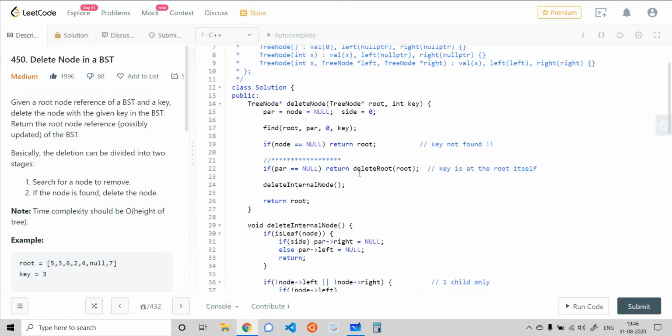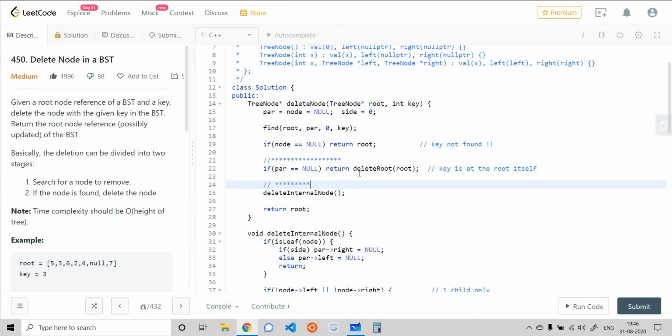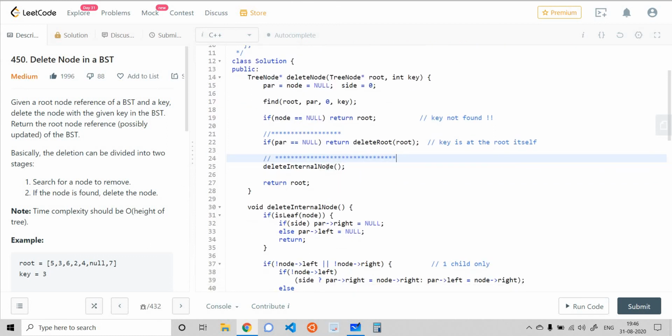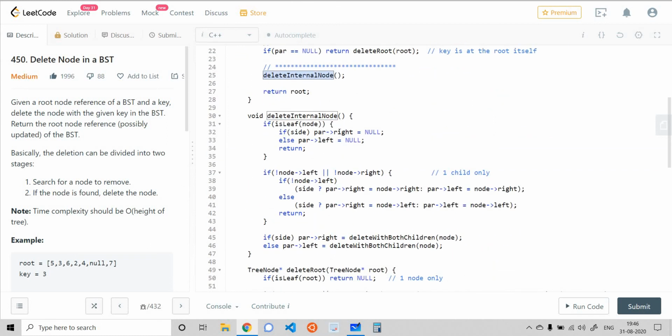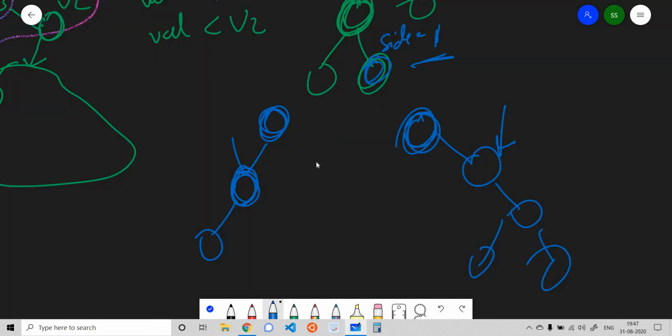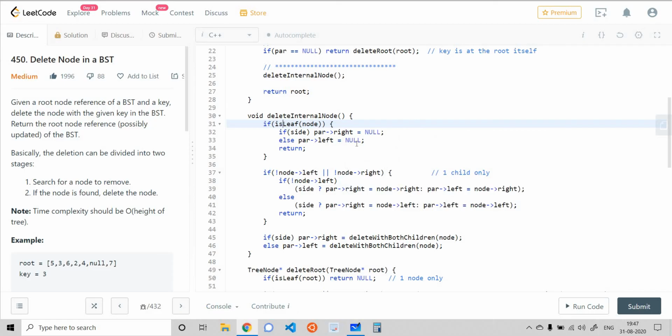If we have reached this point, it means it is not the root which we want to delete. Then I called another helper function which is called delete internal node. Let's see what it is. I checked if it is a leaf. If it is a leaf, I just changed the parent's pointer to null. I first checked side. Suppose the value of side is 0, then it means it must be the left child of its parent. Then I did parent left equal to null.